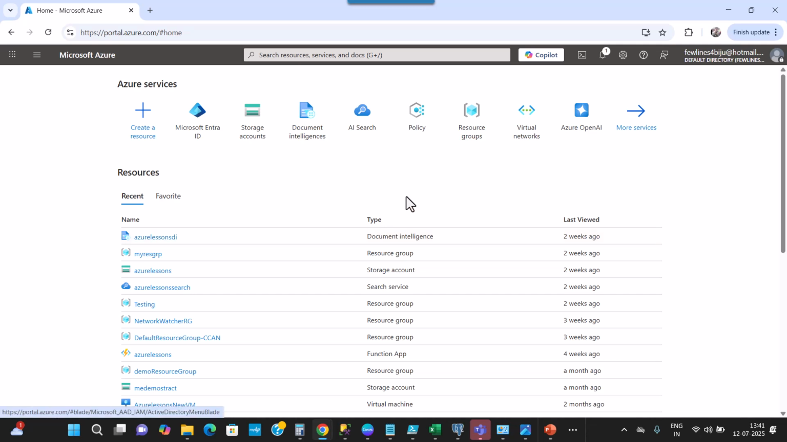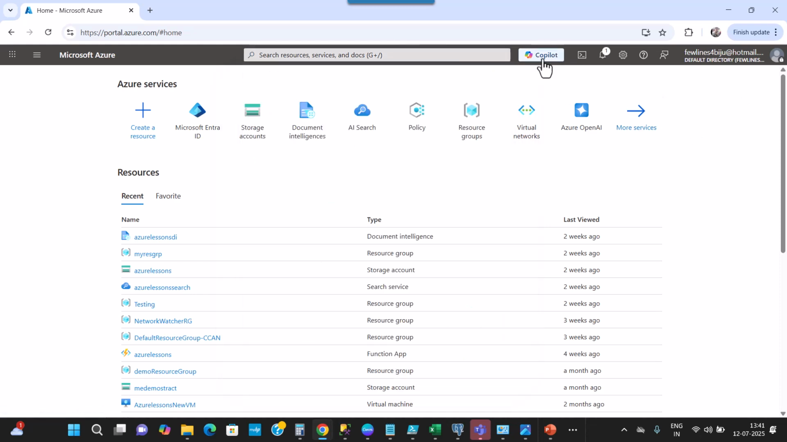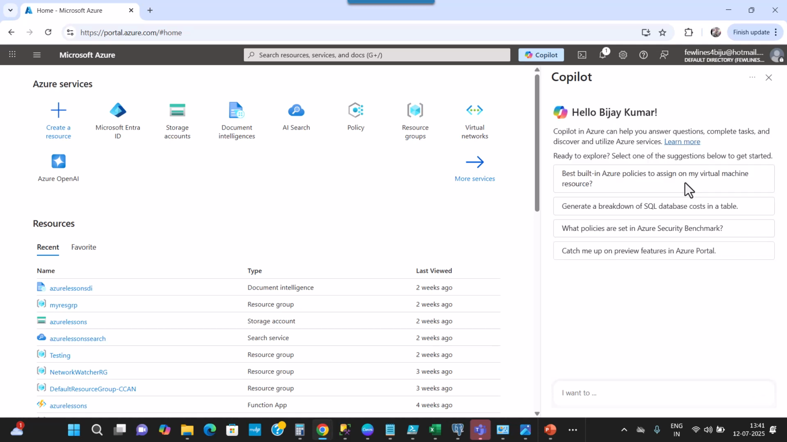And here, to access Azure Copilot, in the top ribbon you can see the search bar, and next to that is a Copilot button. Just click on that. When you start initially, if you have not used it yet, it might ask you to select your subscription and so on. Since I have already accessed it, it is directly giving me this chat window. That is so easy. You just need to select your subscription.